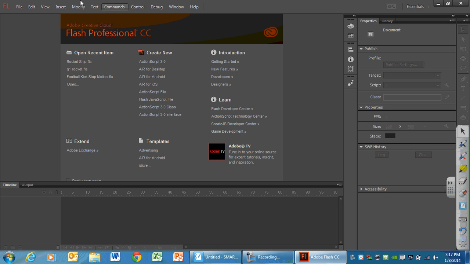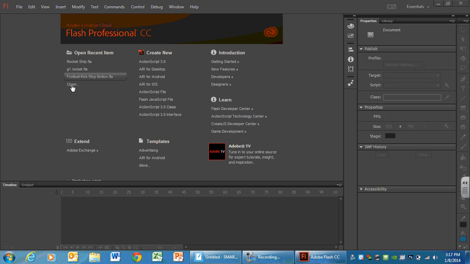Okay, so this is our basic welcome screen for Flash. Over here we have open recent items, so anything you've done previously will be over here. Not all of it, just whatever you've done recently. In this middle portion, it says create new, and these are all the different types of files that we can make in Flash. We are always going to be creating ActionScript 3s. So you can go ahead and click on ActionScript 3.